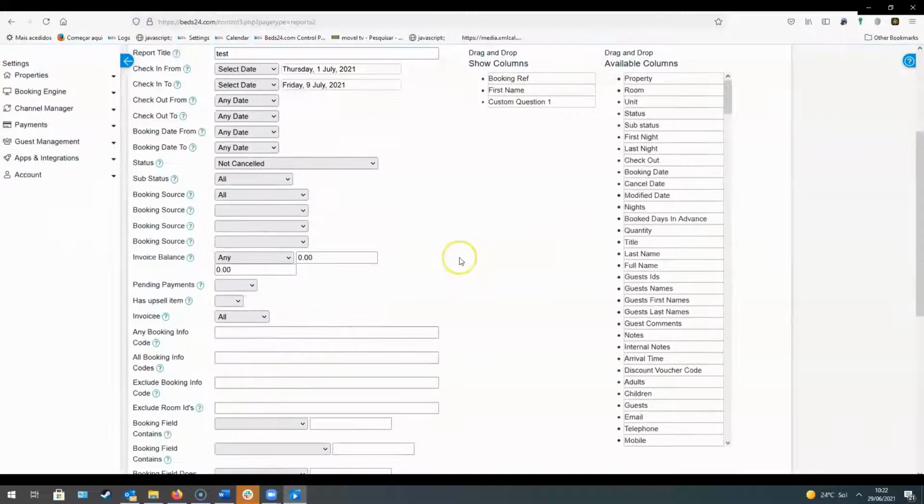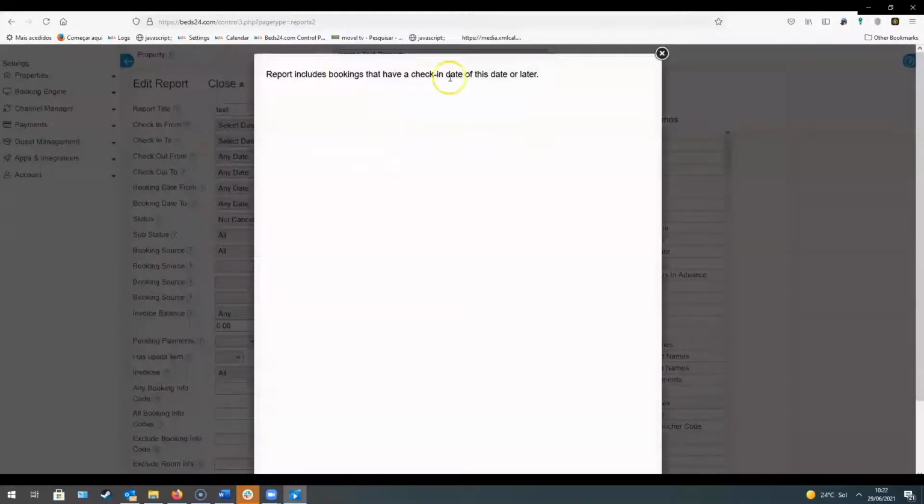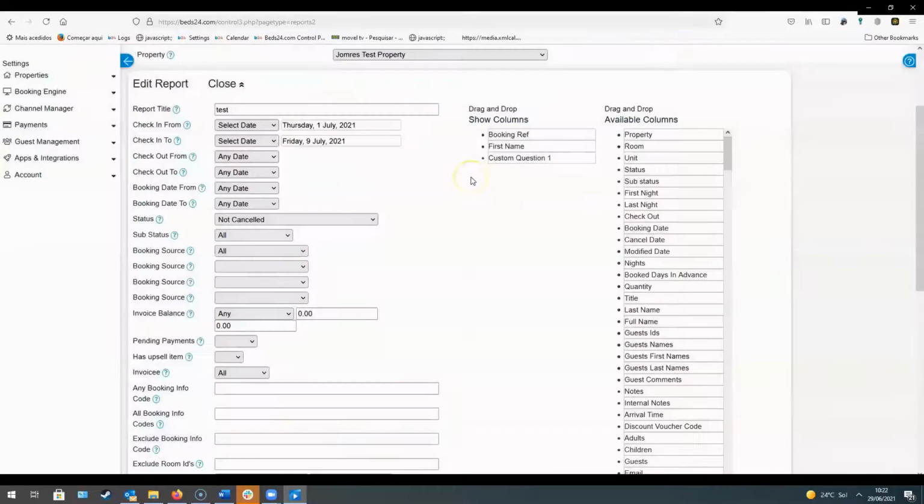And then also one very, very useful feature, especially for reports, but this is all over BEDS 24, is what we call the context help. If you are in doubt of any of these settings, just click on the context help. It will show you a brief information of what the exact setting does.